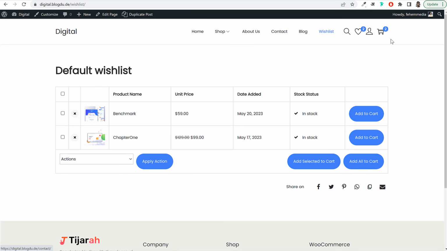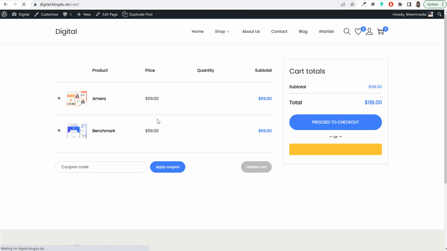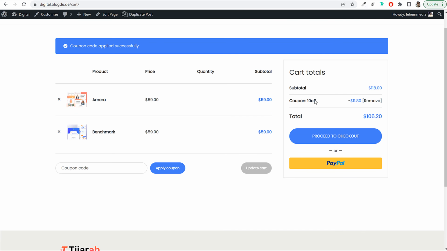Then if you want to purchase this product, you can go to your cart page. You can see this is how your cart page will look. We have 2 products, subtotal, and everything is given to you. You can also create coupons to give some extra discount. For example, I have a coupon code over here, which is 10 off. So if you apply this coupon code, you will get 10% discount. The subtotal was 118 and I got 10% discount on that.